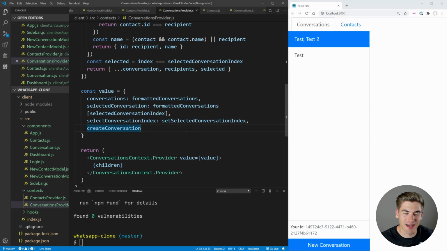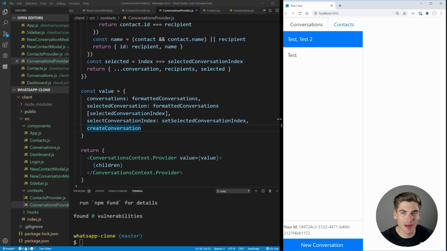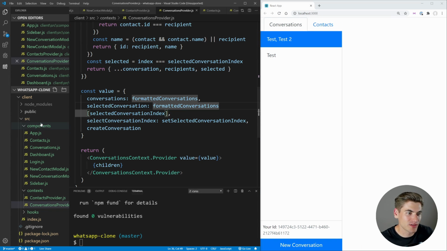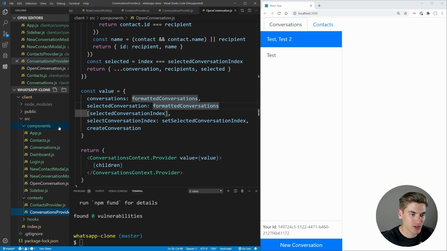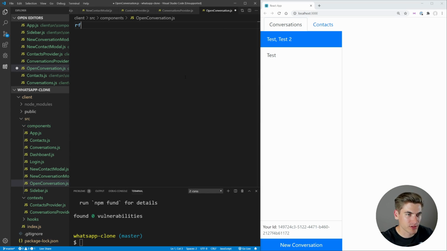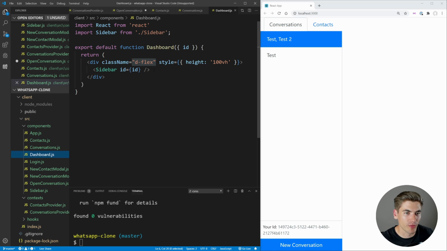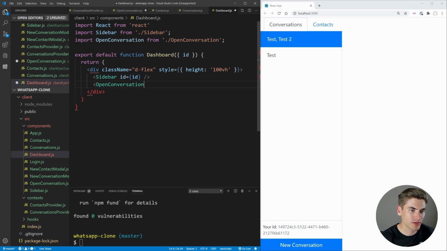So now that we have our sidebar 100% complete, let's work on this right-hand side of our screen, which is what happens when we select a conversation. We're going to create a new component called openConversation.js, and this is essentially going to be the entire right-hand side of our screen, our open conversation. So now in our dashboard, let's make sure we render that out. Right now we have our sidebar being rendered. We also want to render out this open conversation.